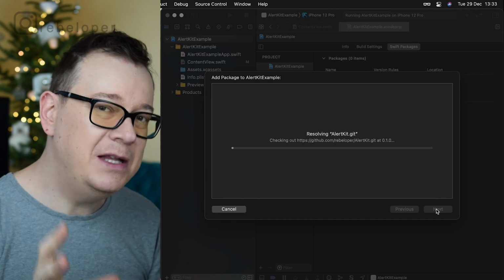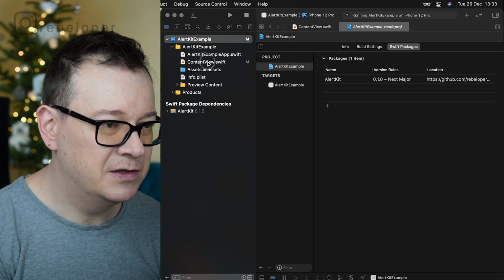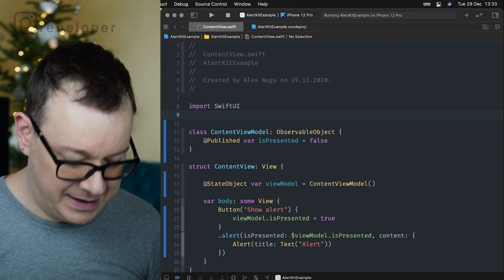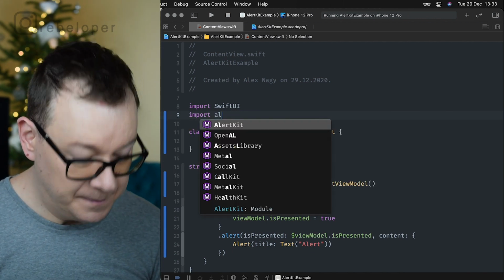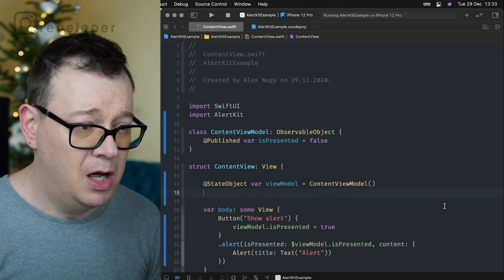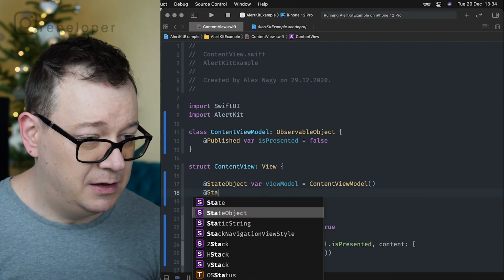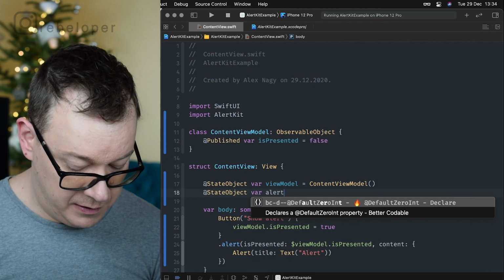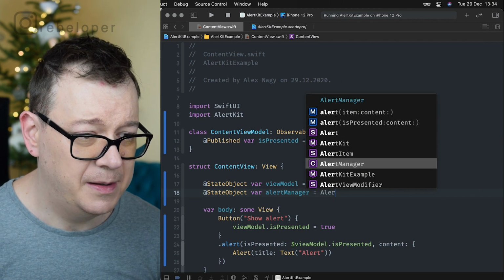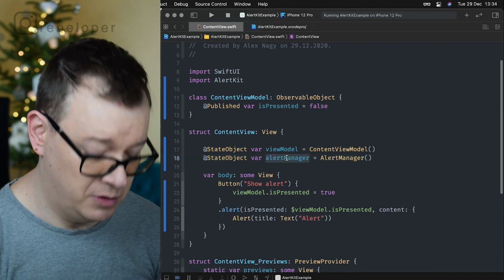What you need to know here is, first things first, you have to import AlertKit. So let's go back into our content view. There are 3 steps to do here. First of all, let's import AlertKit. Second of all, you want to create a state object for our alert manager. So, state object var alertManager, that will be an AlertManager. We need to initialize it. And finally, we are going to call the alert manager.